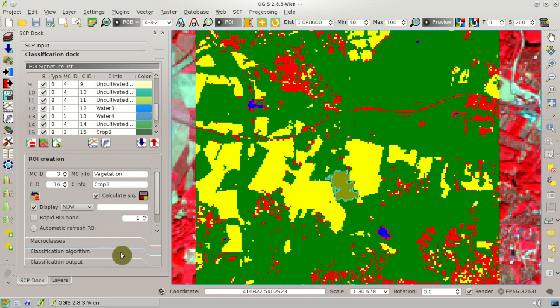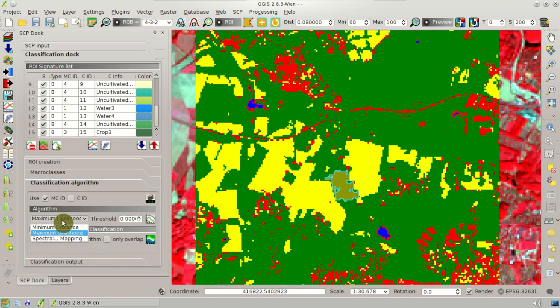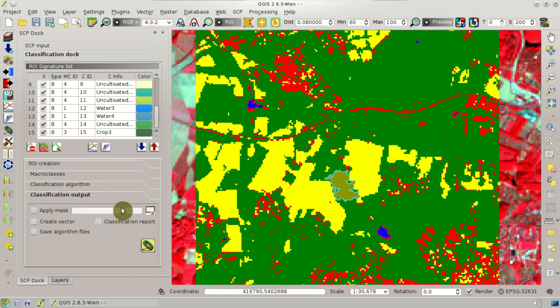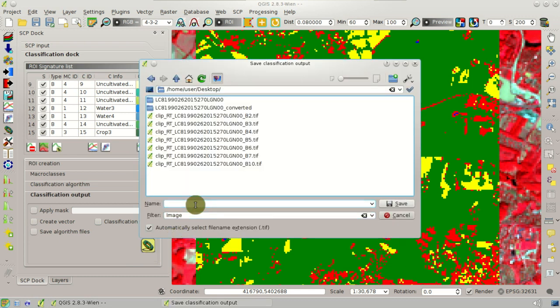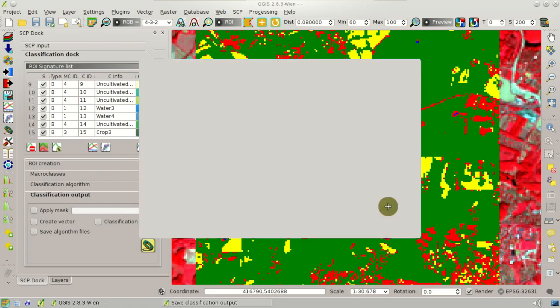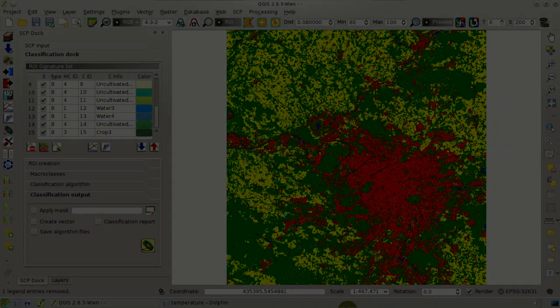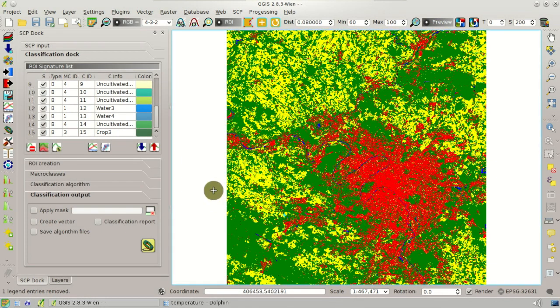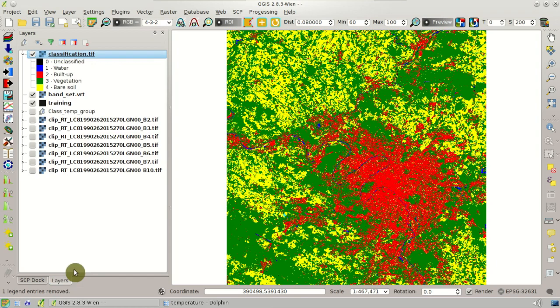In particular, we are going to use the maximum likelihood algorithm and select the macroclass ID for the classification. When we are satisfied of the result, we can click this button Run and select the output destination for the classification raster. And click Save. So after the calculation, we have here the land cover classification of the study area according to these 4 land cover classes.